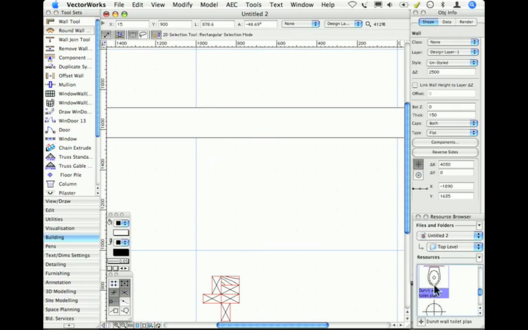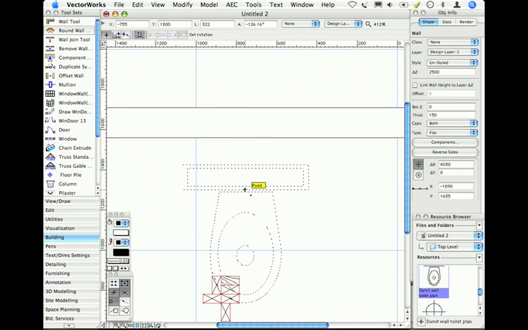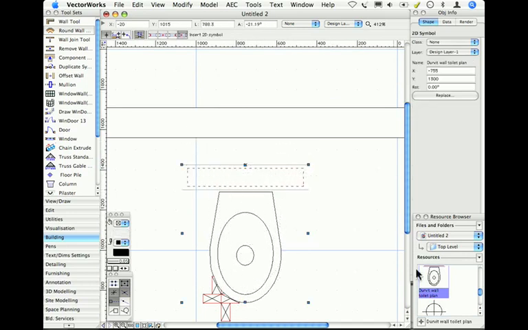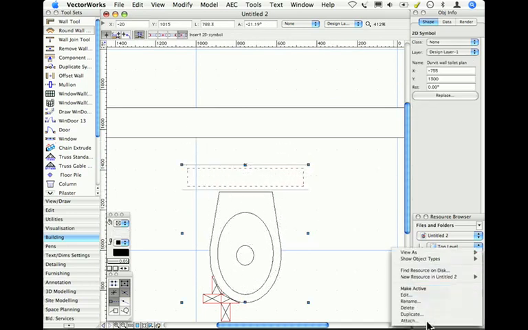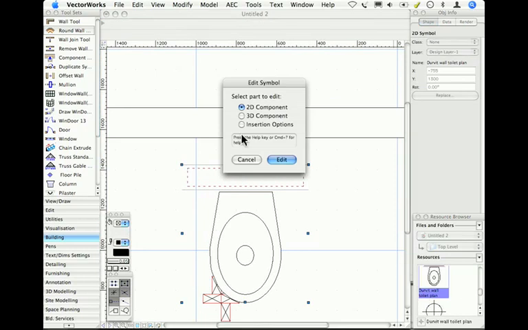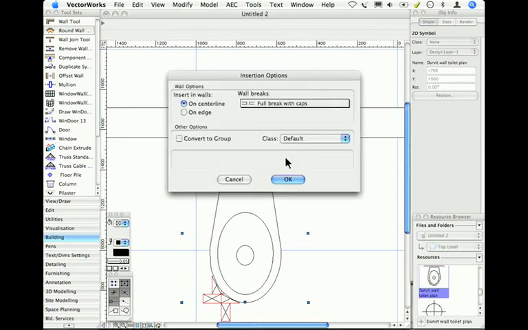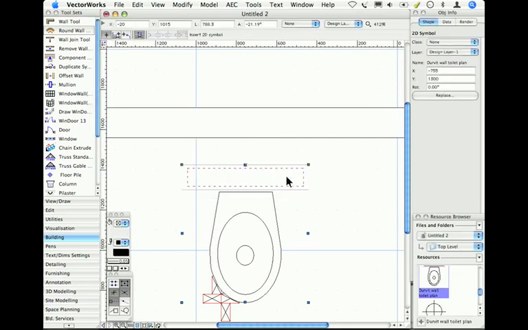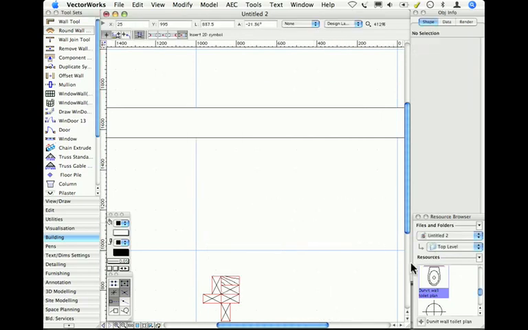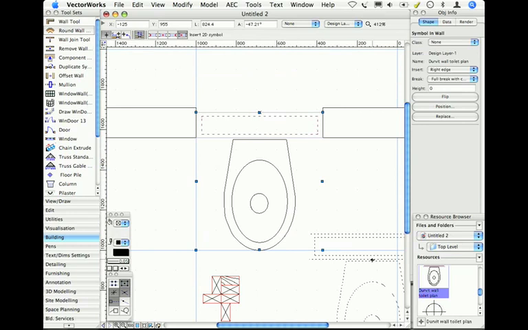So let me place one. Let me place a toilet here, and let me check the insertion option. So if I right mouse click, edit, my insertion options should be that it's on the edge of the wall and it's full break with caps. So let me try that again. If I put this near a wall, I can choose which way the toilet goes, and it's a full break of the wall.